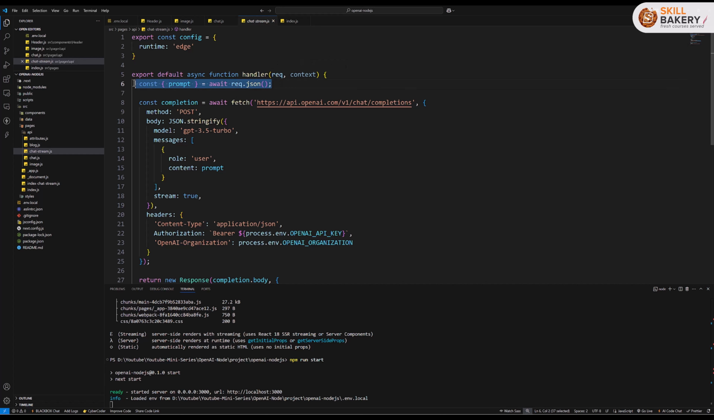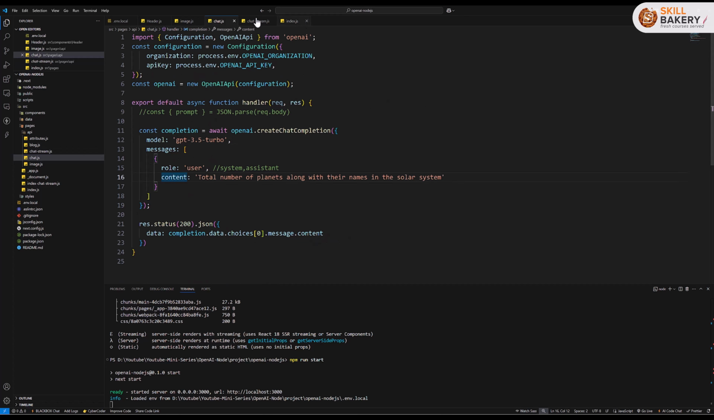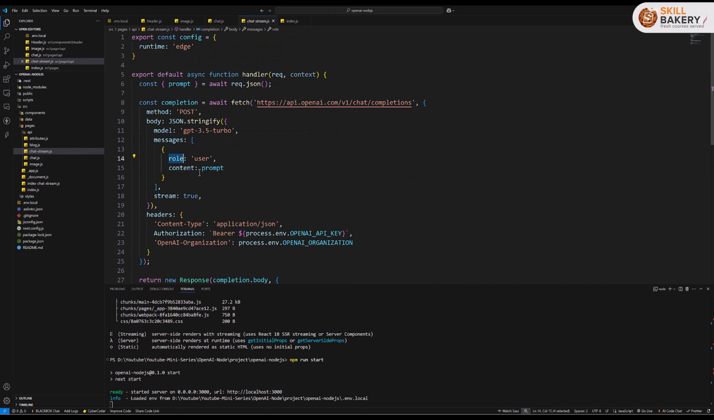Using the request, we are parsing the data as JSON. So the prompt that we are writing or sending as request is handled over here. And then we are creating a completion object. Here we are making use of await fetch, and this is the URL that we just saw in the OpenAI documentation, and we are using it for streaming purposes. It has the method and then the body. In the body, we are specifying the model and then the messages. Messages we have already explored in chat, it contains role and content, and that is what we are specifying over here: role as user and content is the prompt that we have received as request, and then we are setting stream to true.